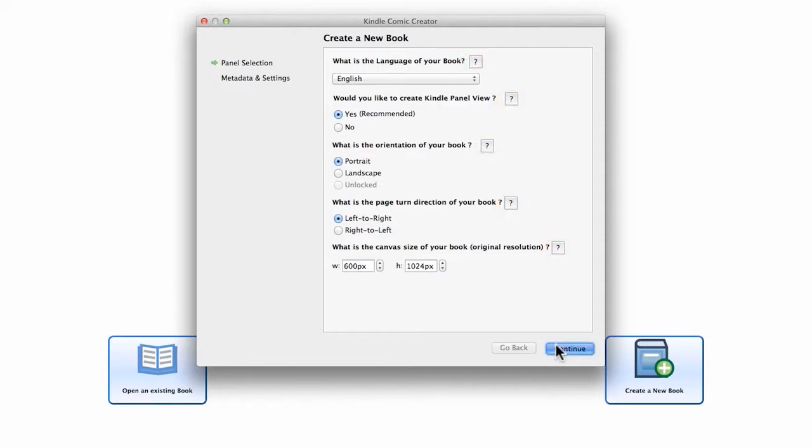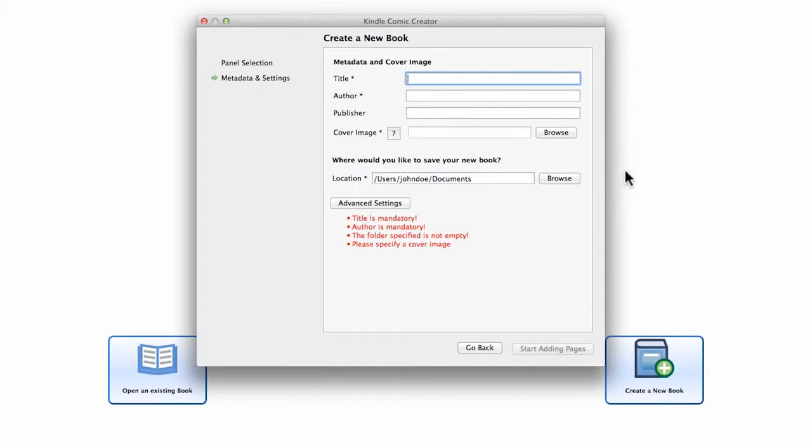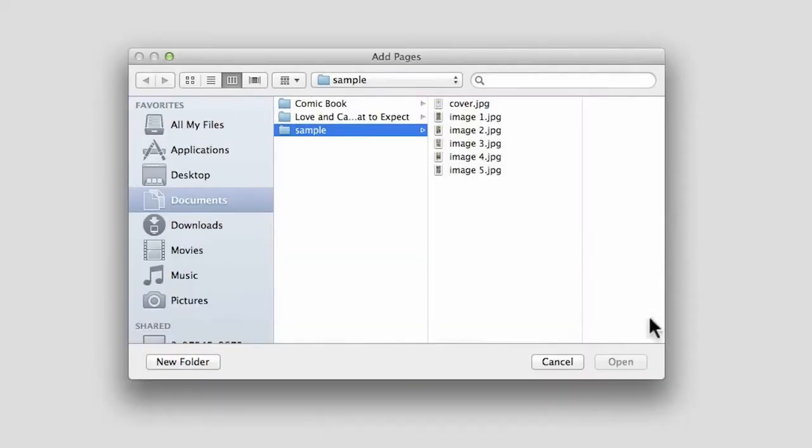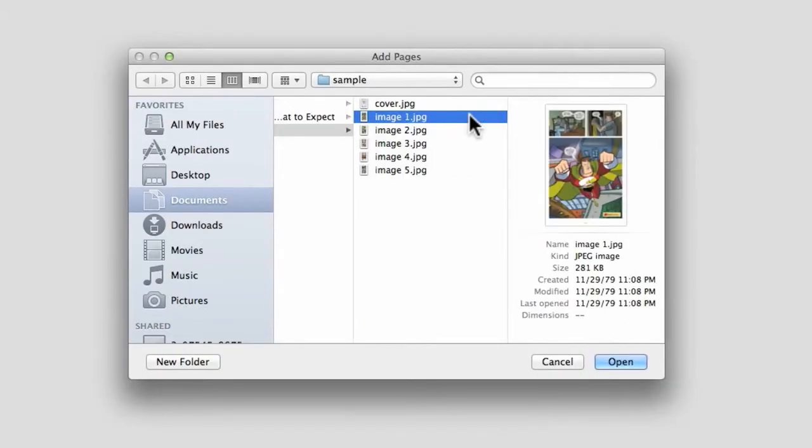After we press continue, we'll enter metadata like title, author, and publisher. We'll also select our cover image and where our project will be saved on our computer. If you make a mistake or need to change a setting, don't worry. You can always go back and adjust. Once we've entered in all our book settings, we're ready to add pages.